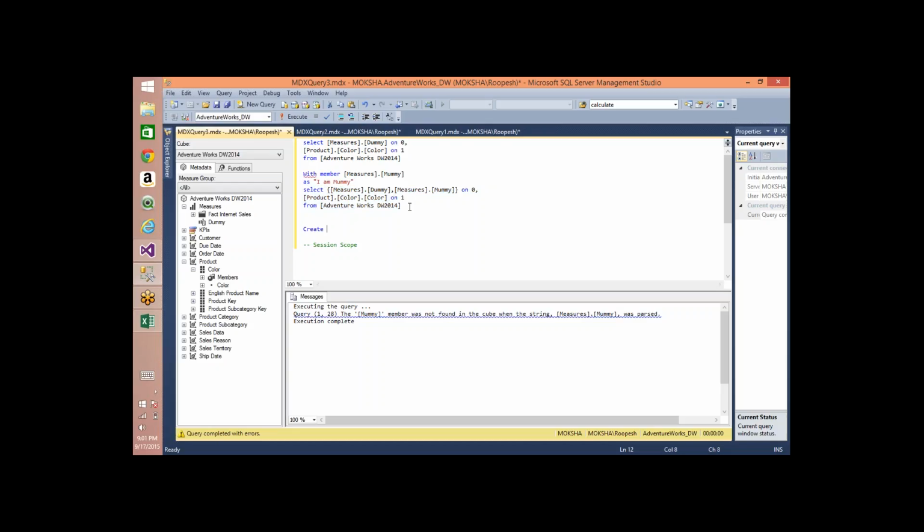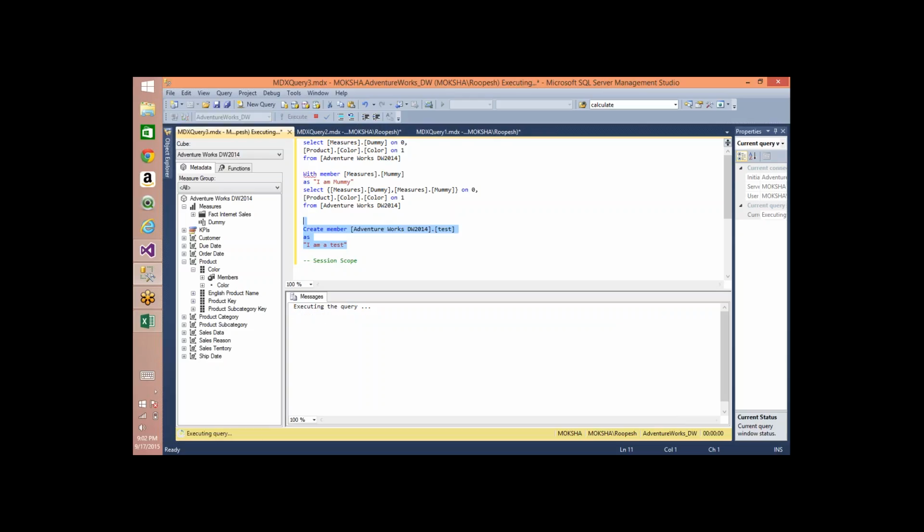Now create member. I have to give the cube name. I don't remember this exactly, to be honest. Test as "I am a test". If I execute it, it says the test calculated member cannot be created because a member with the same name already exists. Somewhere it exists. Okay, let me give test one.